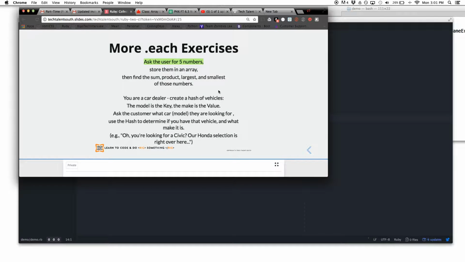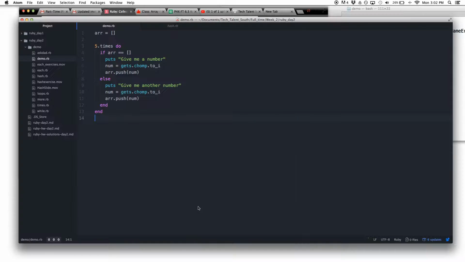So the next thing they want us to do is then find the sum and product. So we've already taken this, right? We've gotten the 5 numbers, we stored it in an array. Now let's find the sum and the product. The product's the same thing as the sum, except you multiply each number rather than adding. Sum will start at 0. We'll have the product start at 1, because if you multiply anything by 0, it's just going to be 0, and that's not what we're trying to get.